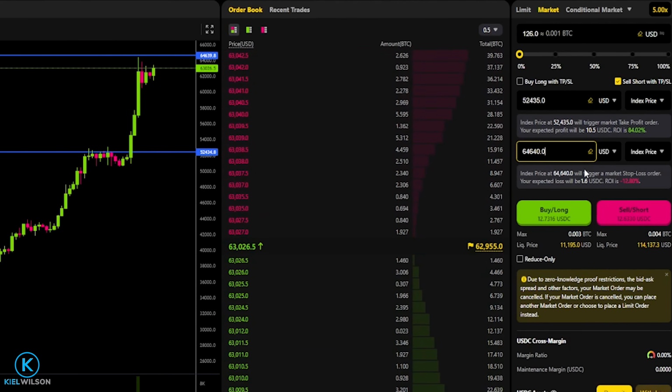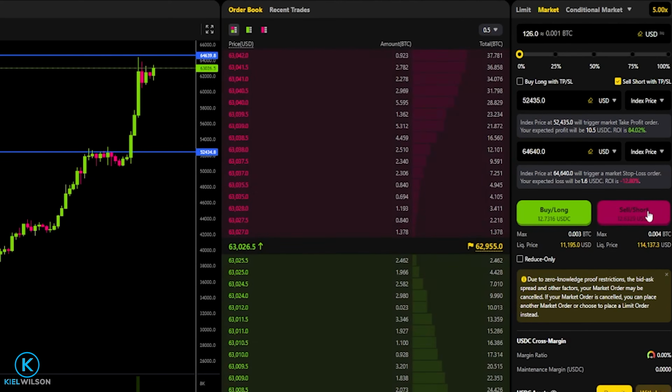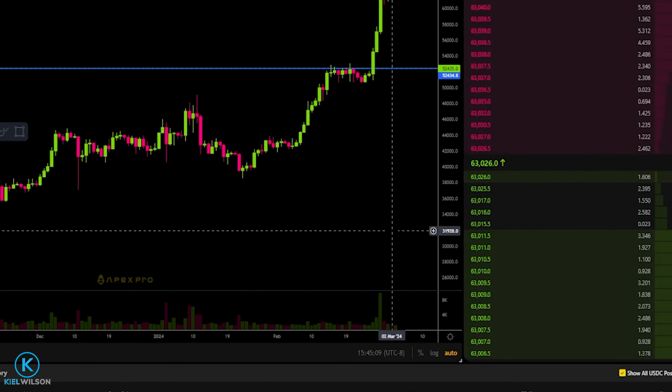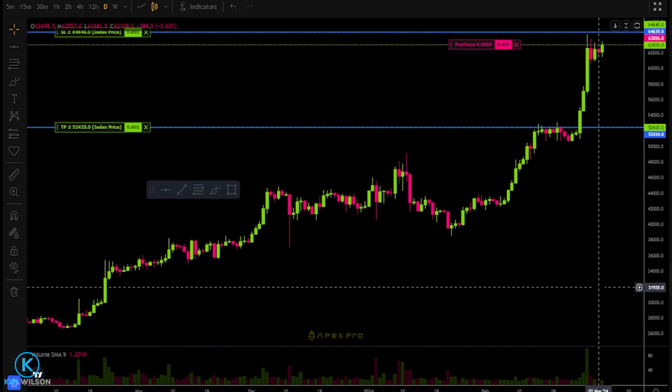Now that I have this set up the way that I want it, I'm going to come down here and click on sell short to bet on the price going down. Then we'll get our order confirmation pop-up window. So once again, confirm the details are what you intended. And if they are, just come down here and click on confirm. Now, as you can see, I just opened that short position at the best available price off the order book, and my take profit and stop loss was added immediately.